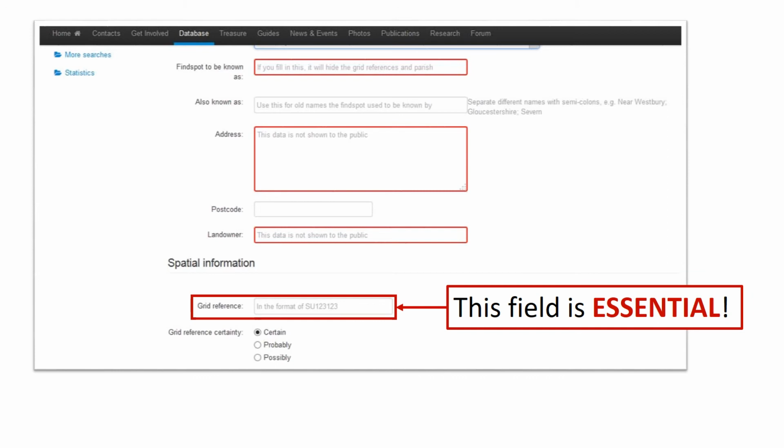The next field, the grid reference box, is essential. You must enter a national grid reference number, which is normally 2 letters followed by a string of numbers. We ask for a 6-figure grid reference as a minimum, but most finders provide more accurate 8, 10 or even 12-figure grid references, which is fantastic. To protect the exact find spot, public users will only ever be able to see a 4-figure grid reference, which equates to the nearest kilometre.